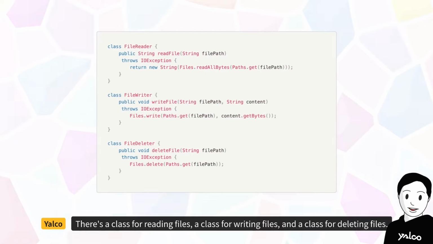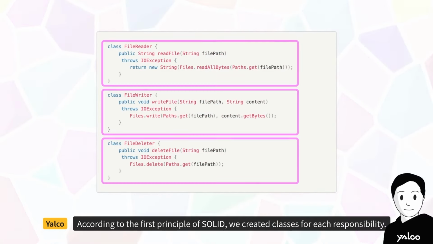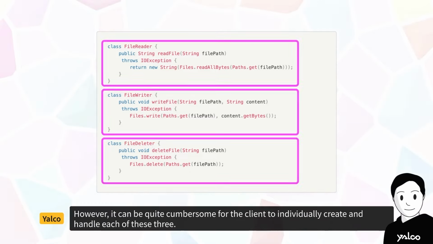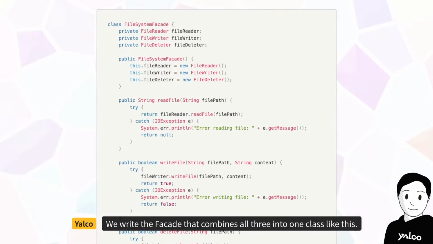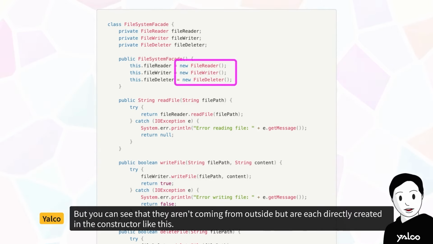There's a class for reading files, a class for writing files, and a class for deleting files. According to the first principle of Solid, we created classes for each responsibility. However, it can be quite cumbersome for the client to individually create and handle each of these three. We write the facade that combines all three into one class like this. This file system facade also has instances of the three classes we just saw as fields, but you can see that they aren't coming from outside, but are each directly created in the constructor like this.